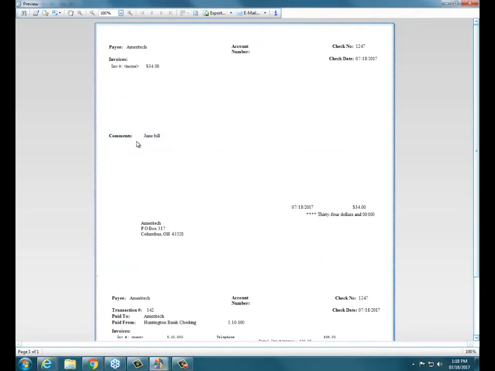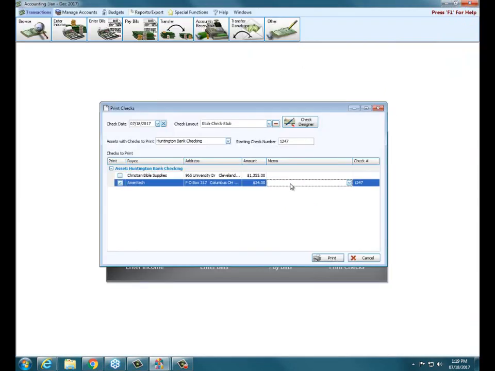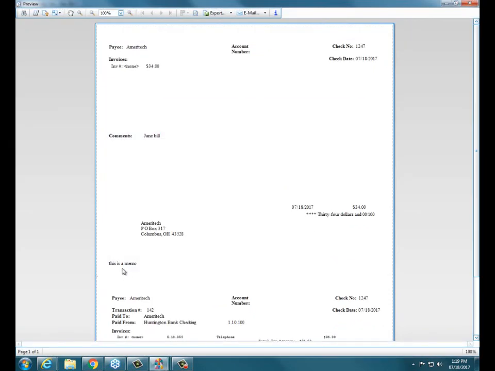And notice now what I carried over to pay bills is what now shows in my comments. The memo that you watched me type earlier when we were in the print check screen, that shows on the actual check portion. So if you wanted a memo, you can add that right here. I'll just put this as a memo right here on the print check screen. And those memos print on the actual check.